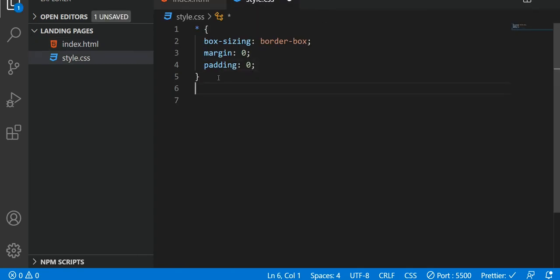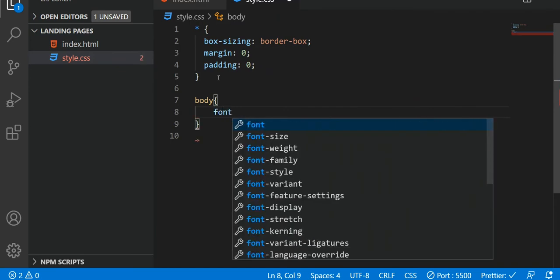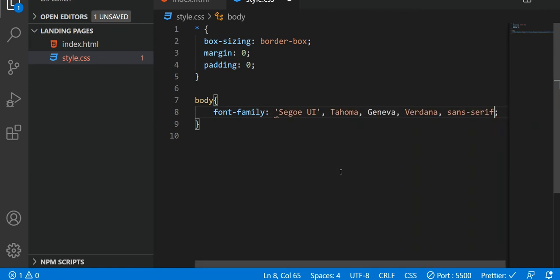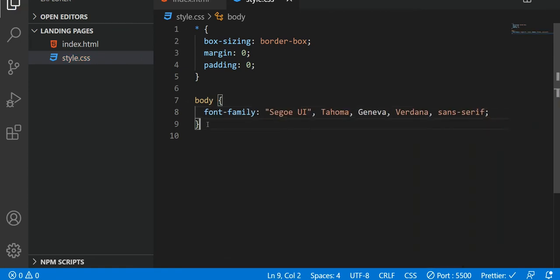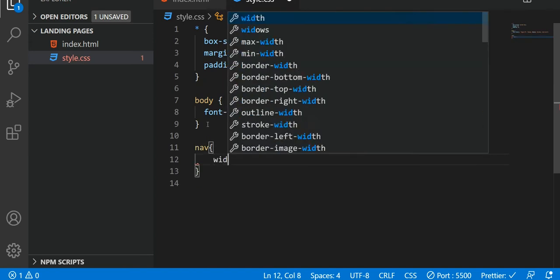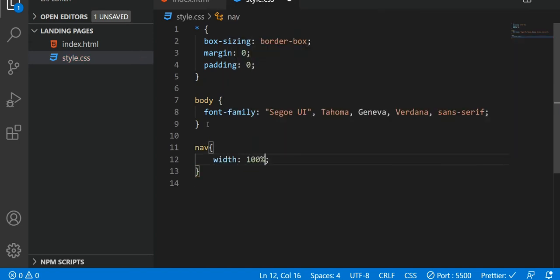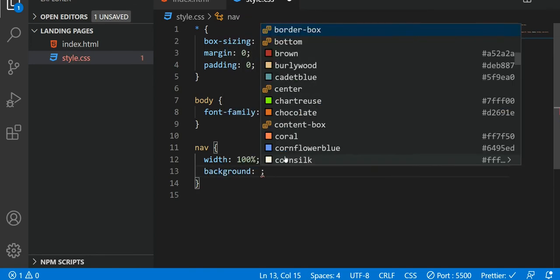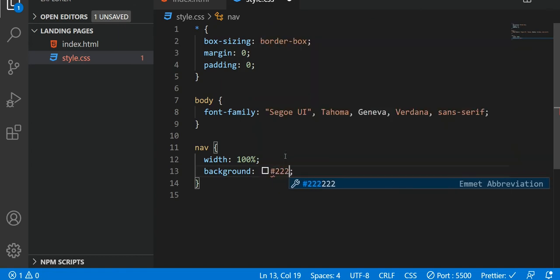So let's actually add a body tag. We add a font family of maybe something like that. Then we can grab that nav and say we want the width to be 100%. Let's not specify the height, let's actually specify the background. We want the background to be something maybe darkish like that.